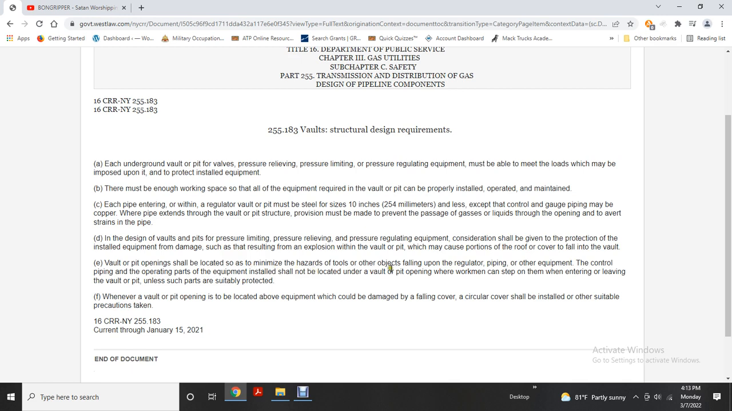It should not be located under the vault or pit opening where a workman can step on it when entering and leaving the vault or pit, unless such parts are suitably protected. Whenever the vault or pit opening is located above equipment which could be damaged by a falling cover, a circular cover should be installed, or other suitable precautions taken.